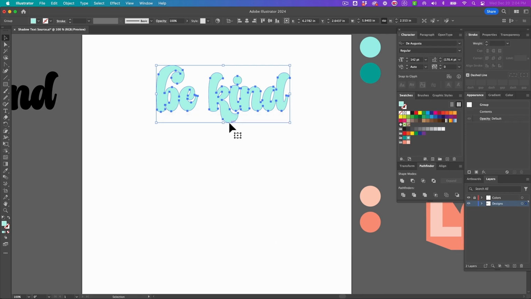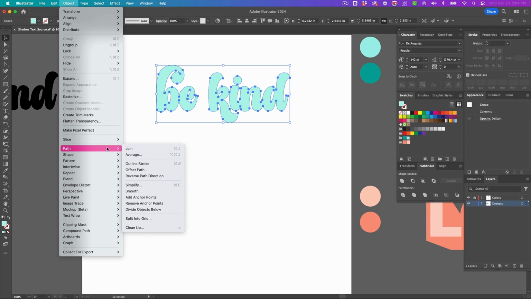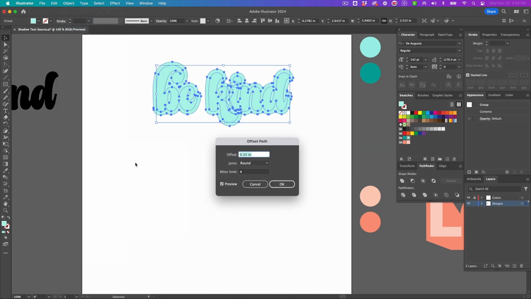Now I'm ready to create the offset that's going to go around this text. So I'll come up to the top and click Object, Path, Offset Path, and now we see this is set to 0.15 inches with round joins. Yours might say miter by default, so you just click on here and change it to round. You can keep the miter limit at 4 and click OK.